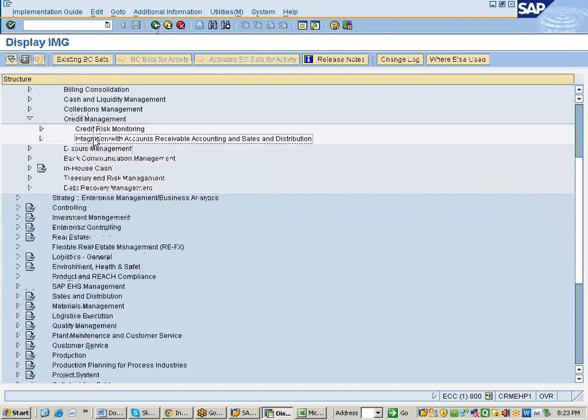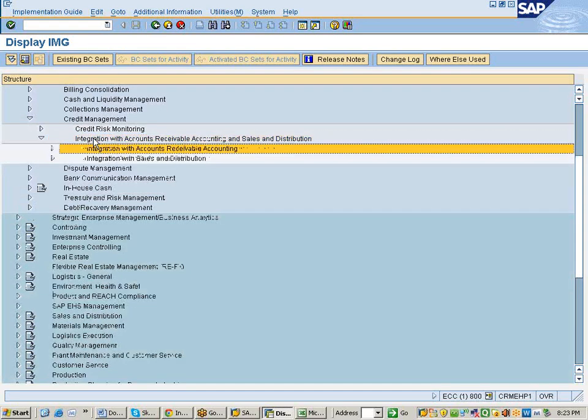Now come to integration with accounts receivable and sales and distribution. We have two types of integrations. If you are taking the existing data of AR customer, I want to ask you one question. What is the highest hierarchy node in AR credit management? Because every data of credit in AR is integrated to that hierarchy structure. Then what is the hierarchy structure used in AR? Credit control area. Yes, exactly, credit control area.